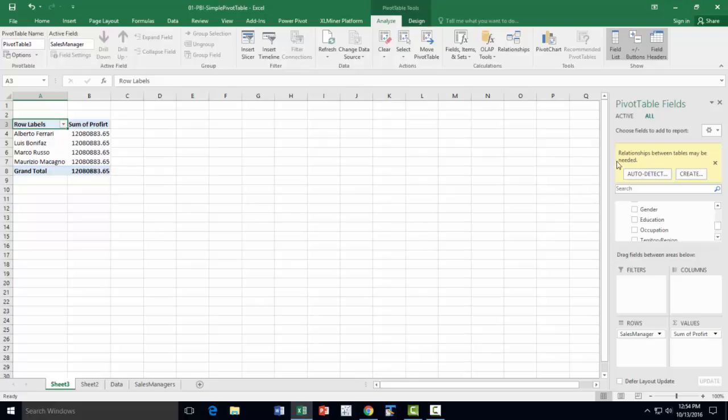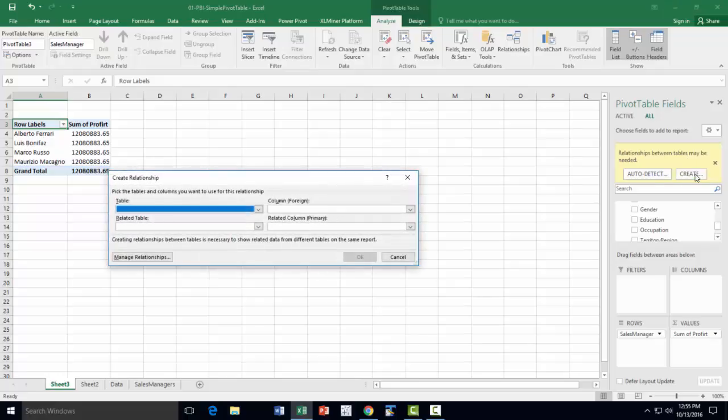And that's the reason why you get this warning message: relationship between the tables may be needed. Right now there is no relationship between the two tables. So you say create.